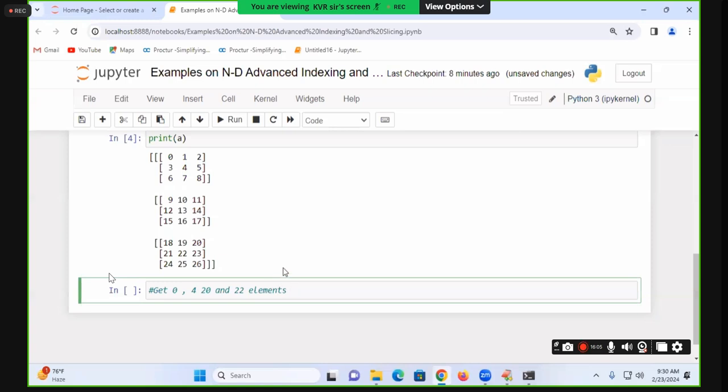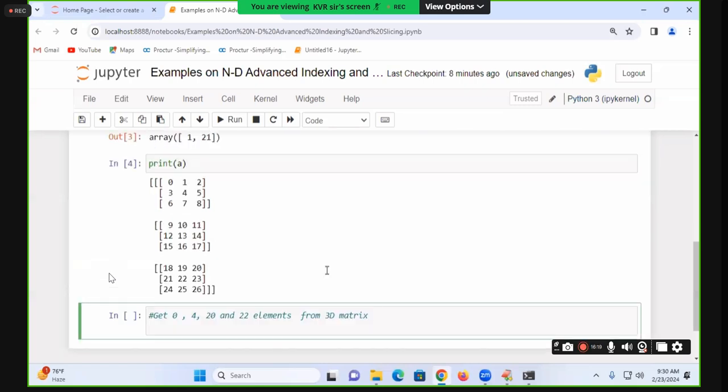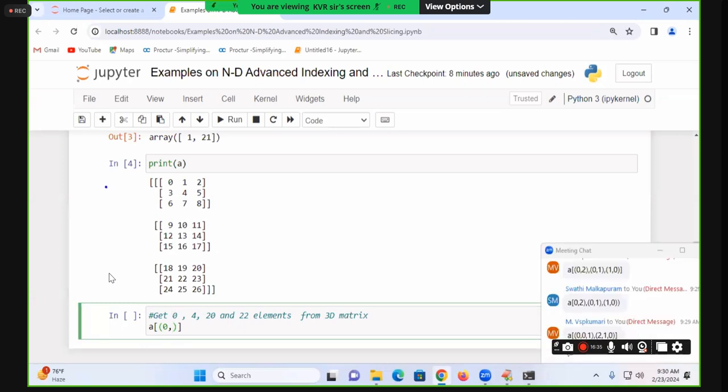The rules are different here. So 0, 4, 20, 22, four elements. From where? From a 3D matrix. So tell me, first of all, 0, 4. Be careful, everybody must talk to me. A of 0, 0. If you maintain silence, I will explain, so others will not get confused. Only a few people are answering and others have doubts about how you got it. I will explain this answer. You try to follow me.